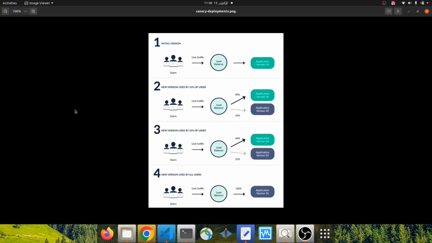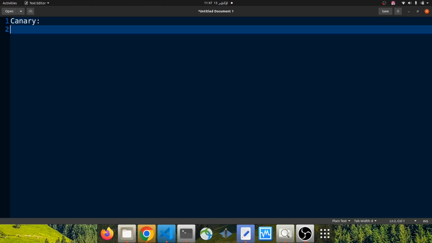As you can see in this picture, a Canary deployment exposes a subset of users to the new version of the application while serving the rest of the traffic to the old version. Once the new version is verified to be correct, the new version can gradually replace the old version. Therefore, we have a strategy called Canary, and there are multiple ways to use this strategy.